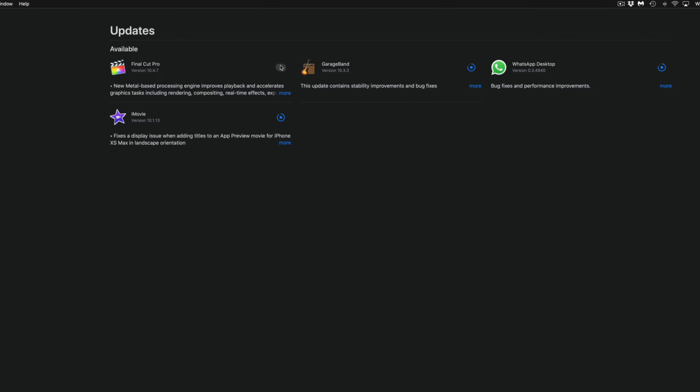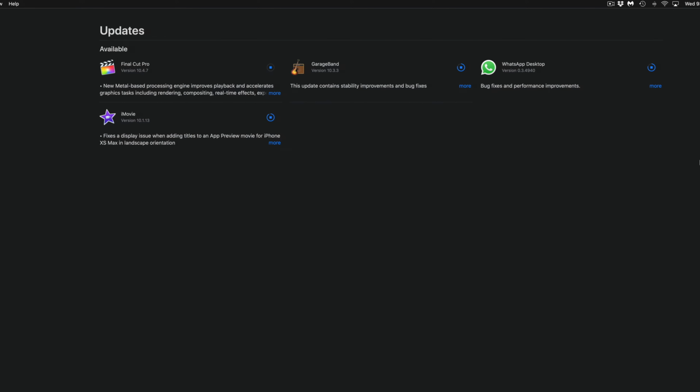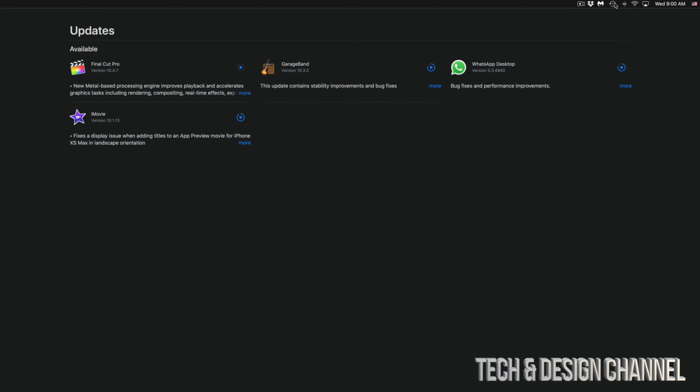I'm going to hit Update on Final Cut Pro as well. If I was in the middle of a project in any of these apps, I would not update it. And just in case, before you guys update, if you're not 100% sure about your projects and everything, just do a Time Machine backup. Time Machine is something pre-built on your Mac, so you can set that up. I have a whole separate video about that.